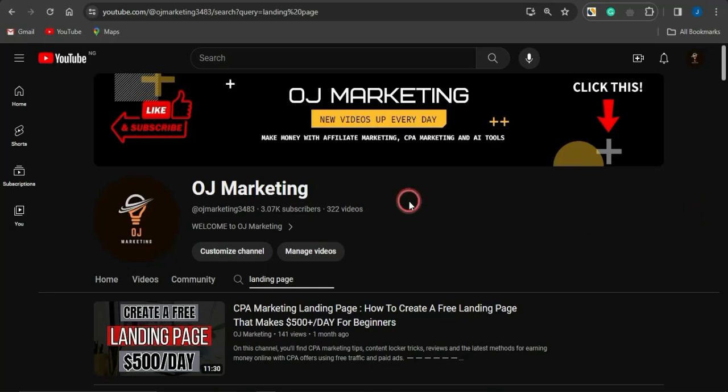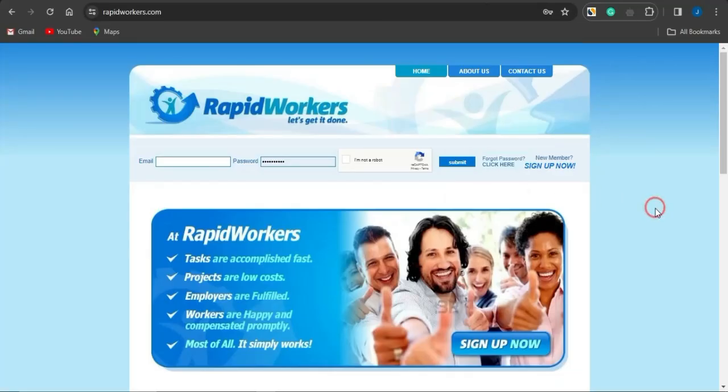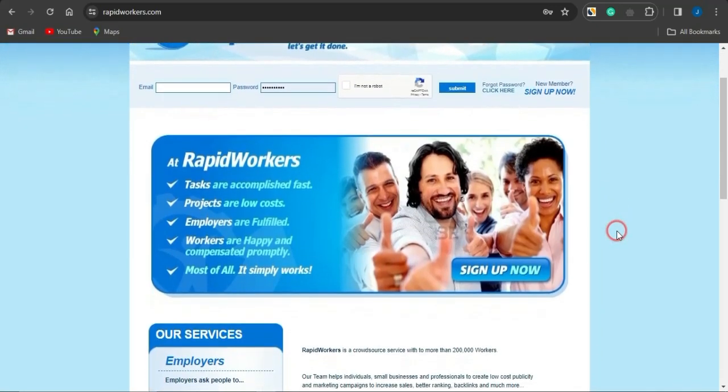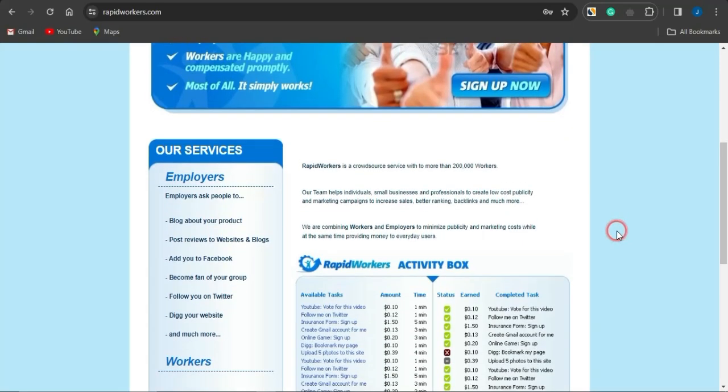Once you do that guys, you want to go back and link such CPA marketing offer to your landing page. Once it's linked to your landing page, go on to promote your landing page utilizing this platform called rapidworkers.com. So this is an amazing platform that you can actually use to get people to click on your link and complete offers, and you do get paid right here.